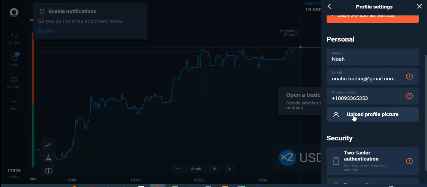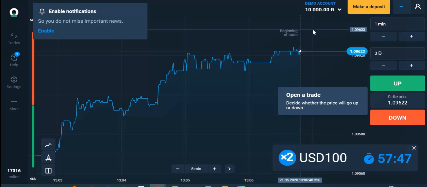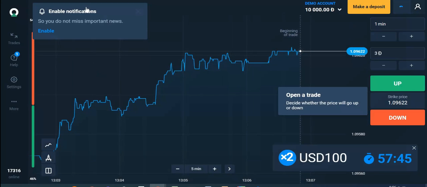Here, if we go to upload profile picture, we can upload a picture, and we can also verify our account by sending some pictures of our ID. Okay, you can do it later on, but it's very simple.